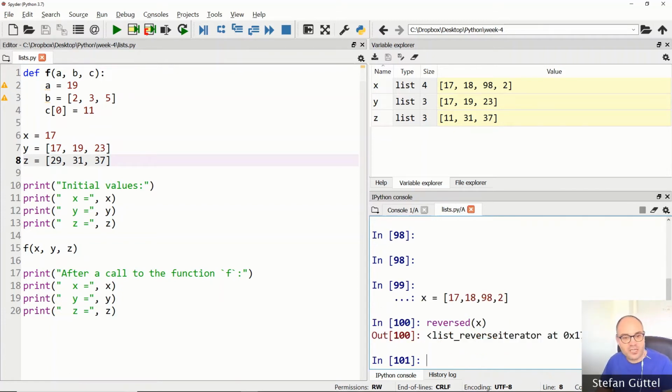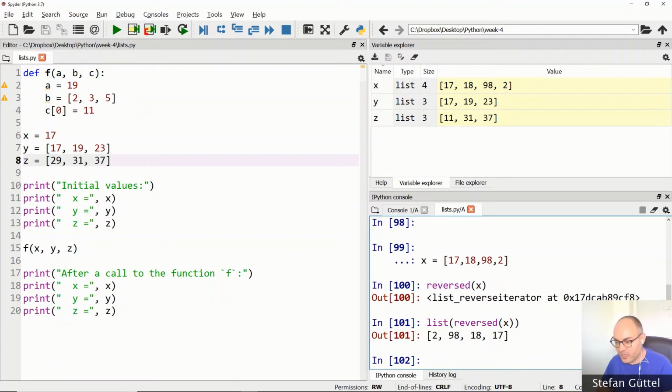And what you actually get is not a list. You see, it outputs something strange. It says list_reverseiterator. So the reversed function does not itself return a list. If I want a list, I have to explicitly convert the return value of reversed to a list, like so. And there you have it. This is now a list that has the same elements but in reversed order. So what is this reversed actually returning? It is an iterator.